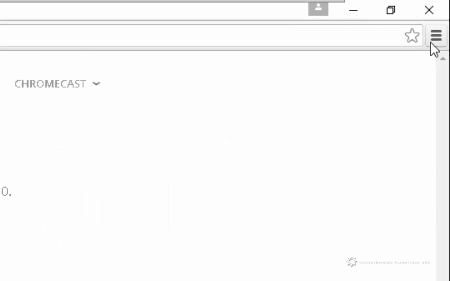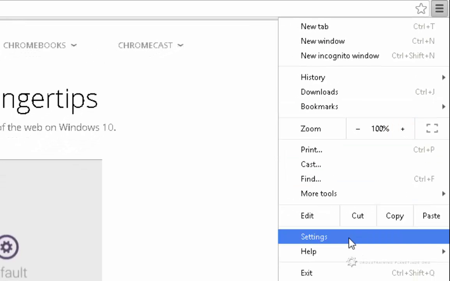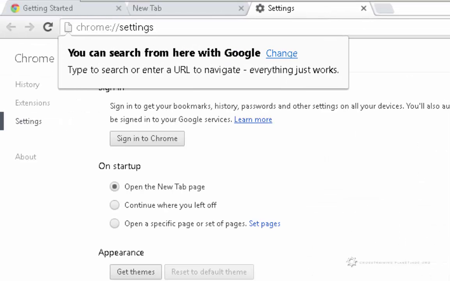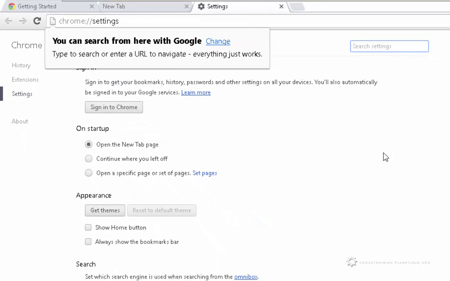So over here, we have this, it looks like an identity definition equal sign. I'm going to click on that and go to the settings drop down option. And once I do that, this is a place where we can make all of our changes. So if you already have a Google account, chances are you can go ahead and just sign into Chrome, and all the changes that you make here are going to be remembered.